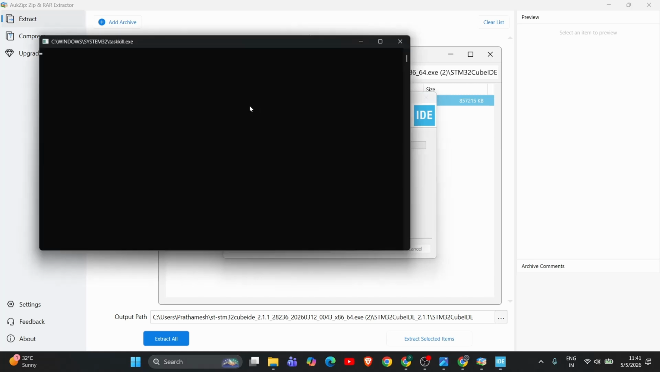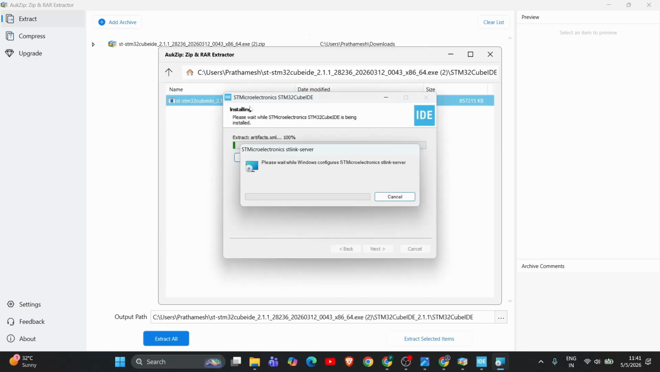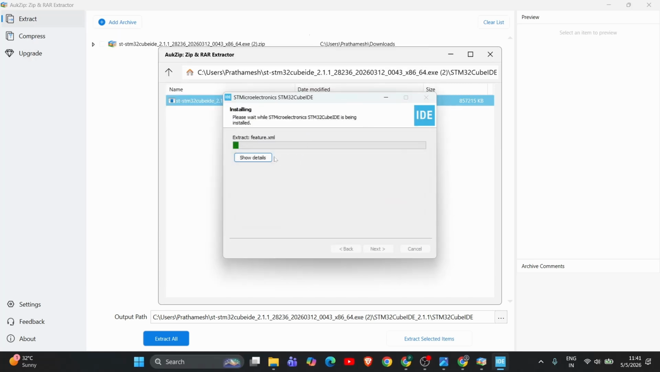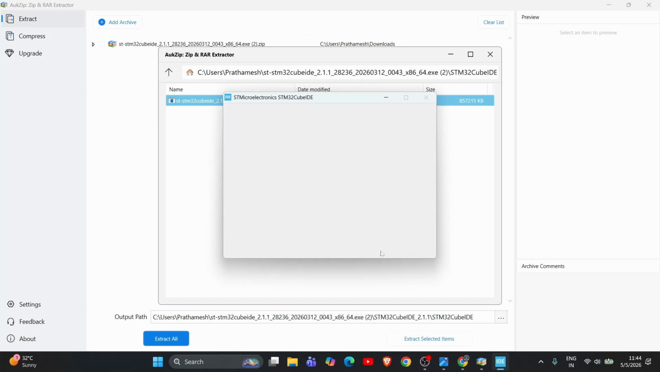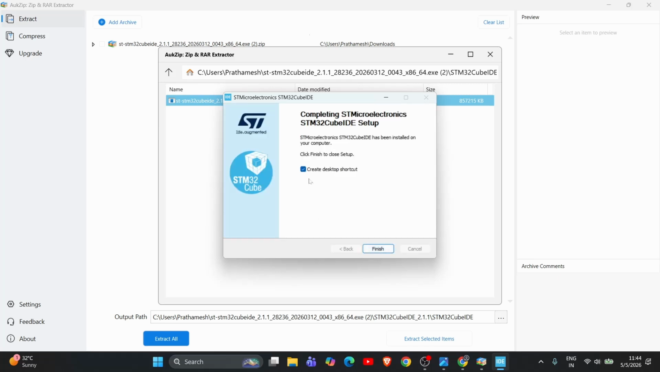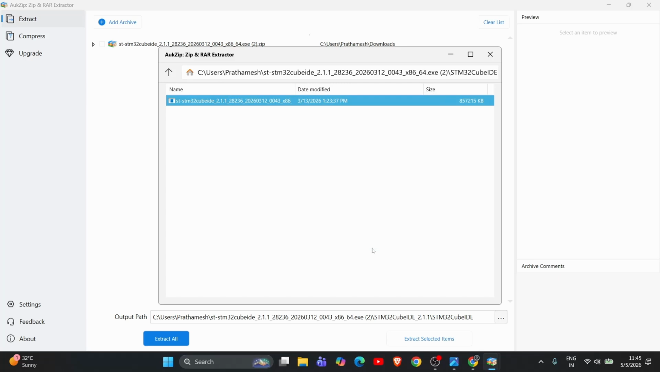STMicroelectronics, it will take time. Let's give it time for the installation. Okay, after the installation is complete, click on the next button, and if you want to create a desktop shortcut, click on the checkbox, then click finish. Okay, so this is the installation of the STM32CubeIDE.